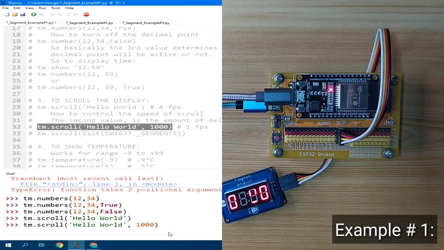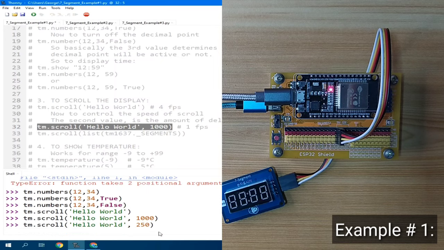So to speed it up, we need to wait first until it exits. It is a blocking program. Okay, it exits. So let's divide it by 4. Let's say 250 milliseconds. So that's fair enough. So it will speed up. I will hit enter. And the scrolling is much faster.